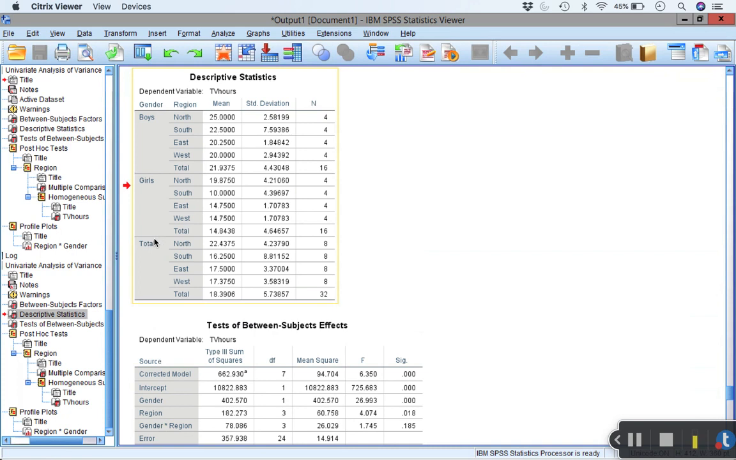Similarly, we can compare across region. Regardless of gender, it looks like the most hours of television watched seems to be in the north. It looks like the lowest is in the south, and east and west are pretty close. We have 17.5 versus 17.37. So that gives us an idea of the overall regional trends.